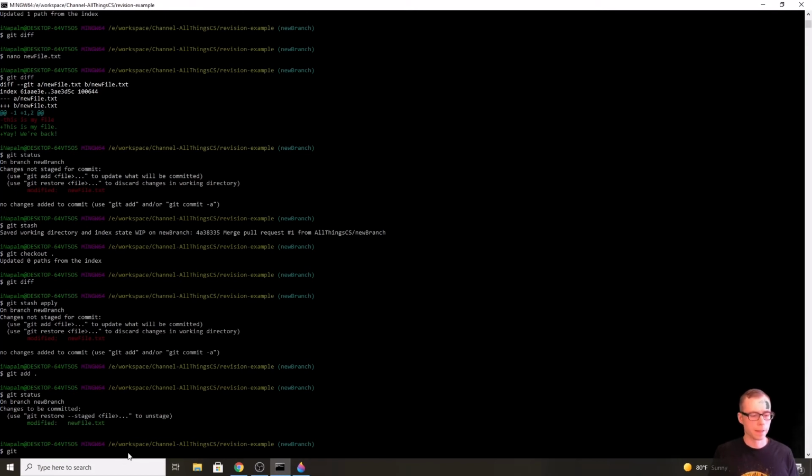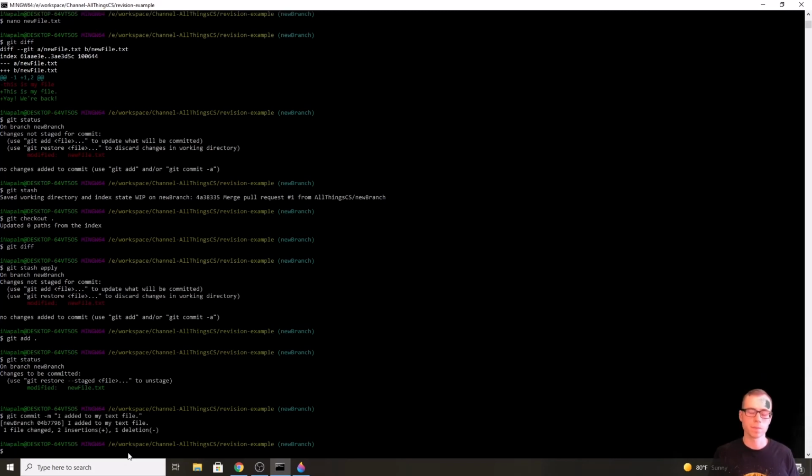So let's do a git commit. And if you don't put this -m there, it will bring you to a Vim editor where it will prompt you to write a commit message, because those are important. You want to be descriptive about what you're doing. So let's say I added to my text file. And there we go, it's committed.